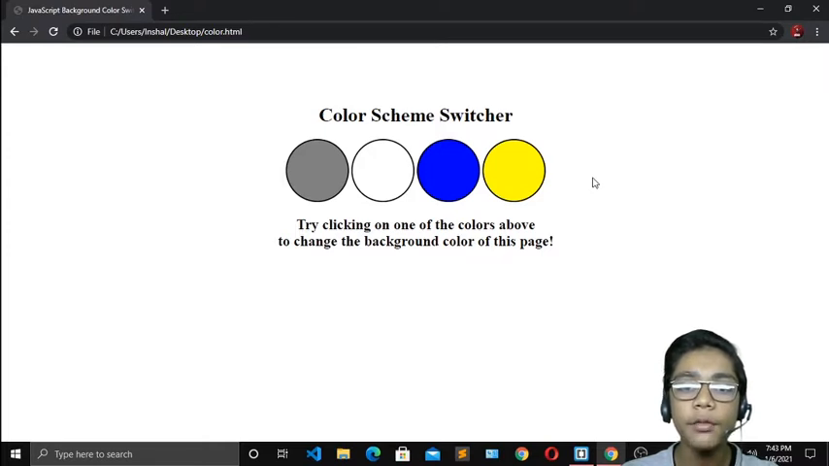Like in the previous project, we learned how to build a weight conversion project in JavaScript, and I hope you all enjoyed that project. Now, in this project, we will see how to build a background color switcher in JavaScript, and I hope you will also enjoy this project like you enjoyed my previous JavaScript project. So, let's start.